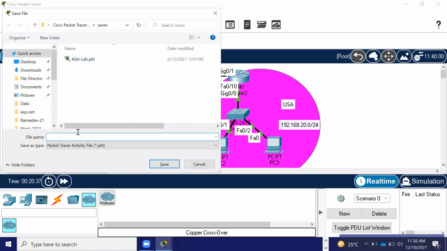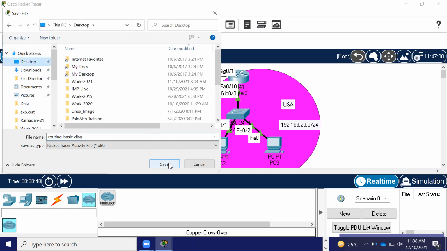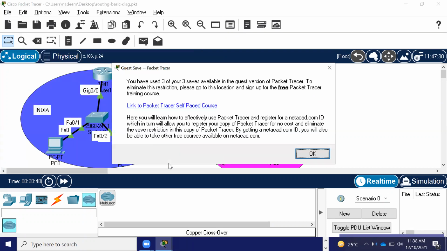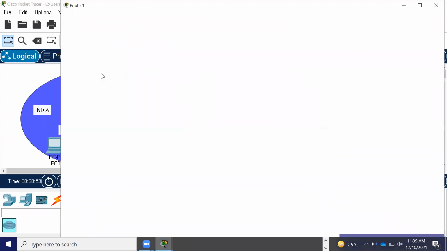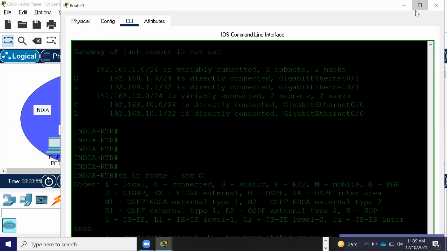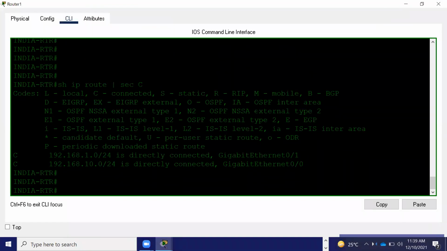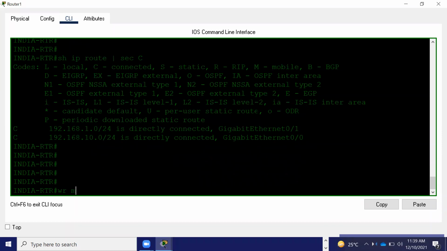So I will name it routing basic diagram. Okay. Let me save it on the desktop so it can be easily accessible. Okay, so this is saved. Now, always, after your basic requirement, you can say W memory, which means write memory.